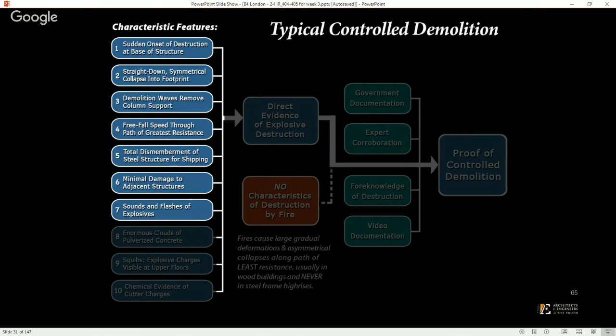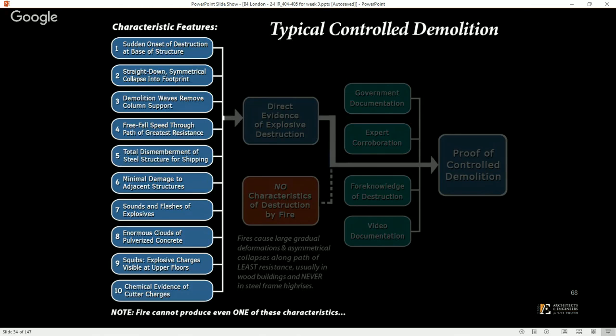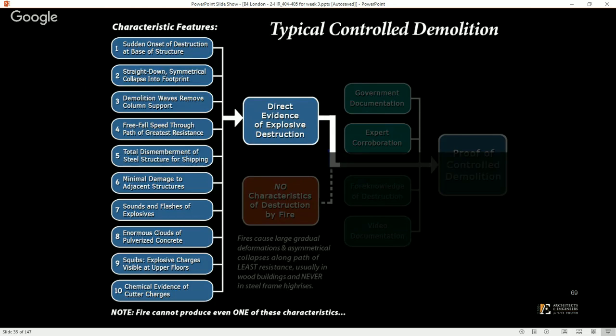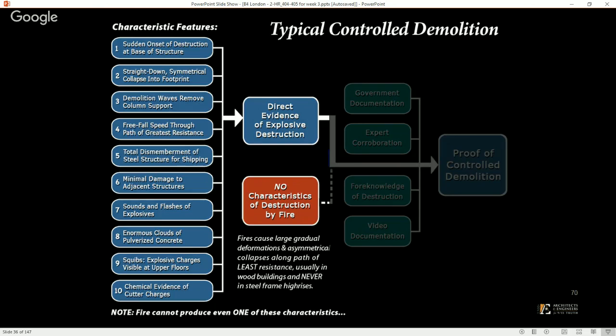Number 7, sounds of explosions heard by witnesses, flashes of light, sometimes and usually seen by them. Enormous clouds of pulverized concrete, and isolated explosive ejections, sometimes called squibs. And finally, of course, chemical evidence of the cutter charges left behind in the debris. If you have these 10 key characteristic features of controlled demolition, you know you have direct evidence of explosive destruction. And guess what? Fire can't create any one of these, we believe, let alone all 10 of them.